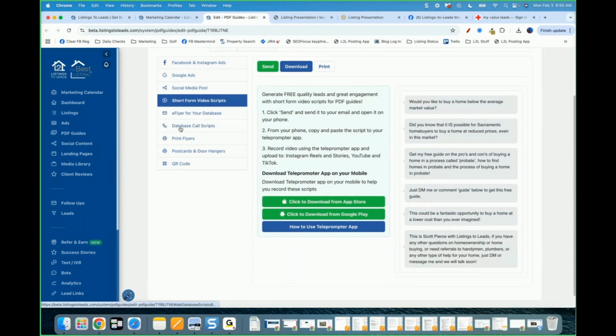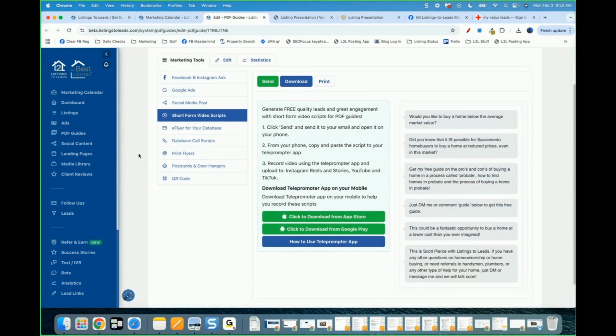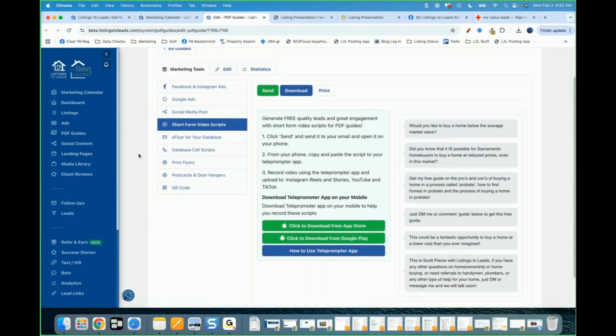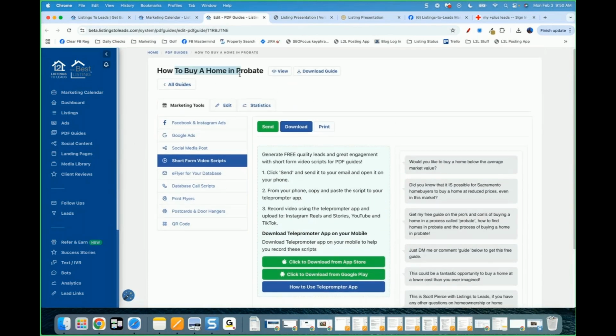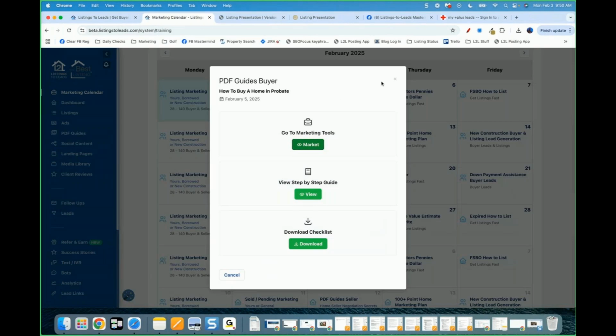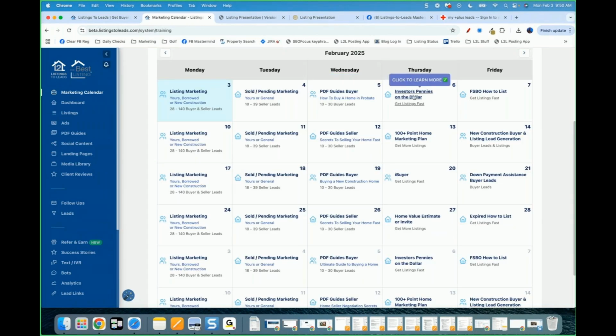And then got these other tools here that are all free as well that we'll cover tomorrow in the database, right? Because getting this to your database and calling through your database for this guide, that's where the real money is. And I think the short form video. And you can also get the image and do an Instagram story, just like you did for the listings. In fact, I believe I got some examples on Instagram. We got investors, pennies on the dollar for this Thursday.